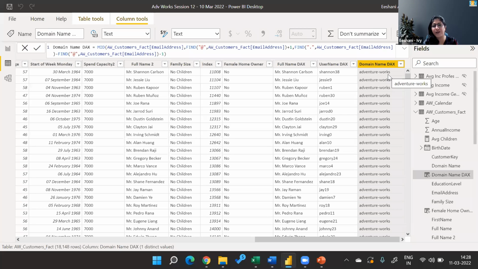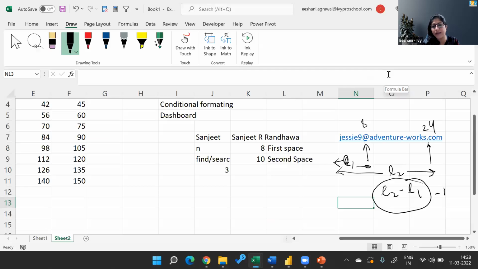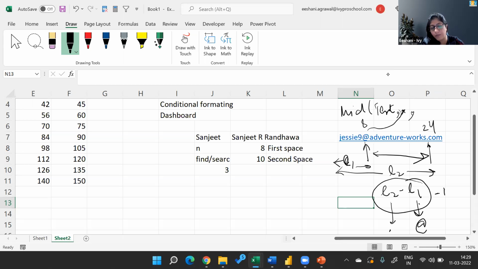@ again, because the first @ was used to tell from where to start. If you remember, the mid function asks, okay, this is the text, from where do I start? So the first @ went over here. The second @ is needed for finding the number of characters I want to extract. So how do you find that number of characters? L2 minus L1, where L1 is your @ and this is .com or com dot. So that's why another @ came, because I had to find this value over here and plug it in.